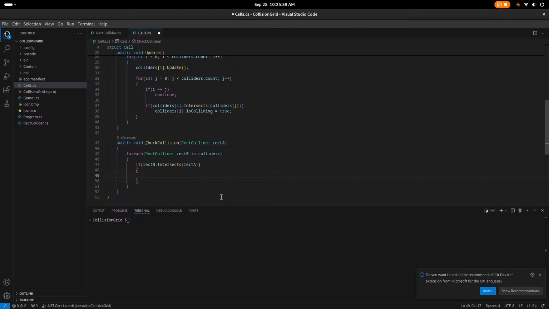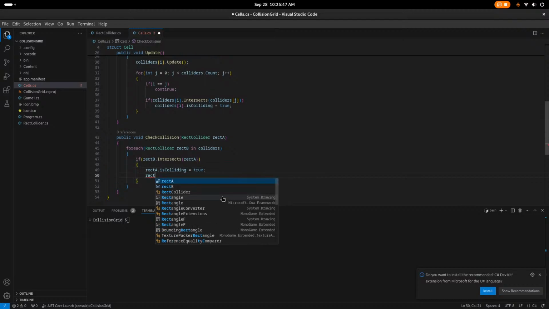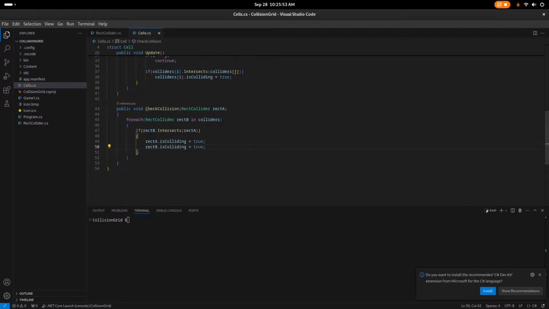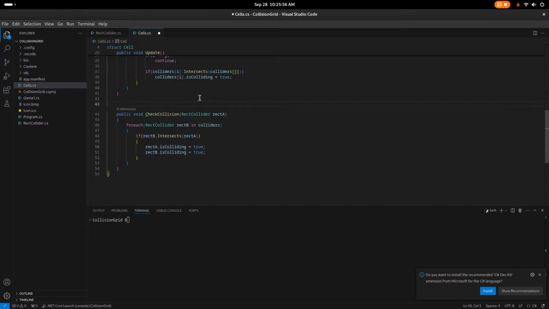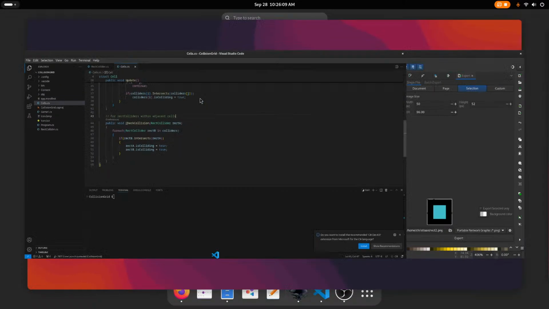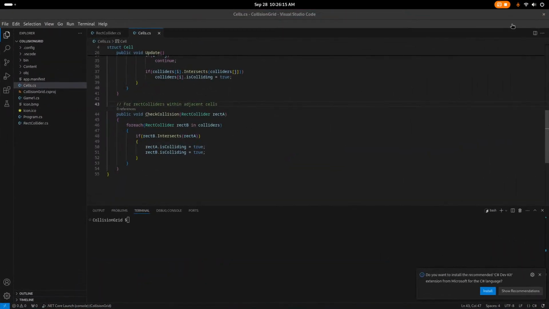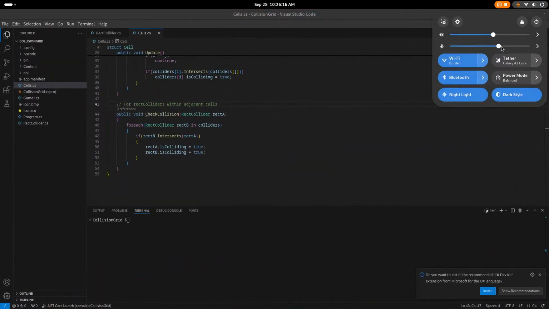So if it is intersecting, we know they are both intersecting each other, so we can say it is colliding is true for both of them. There we go. So we will be using this for rectangles or RectColliders within adjacent cells. Check, no questions. Okay, so we're fine. Check if my mic is loud enough. Yes, okay.